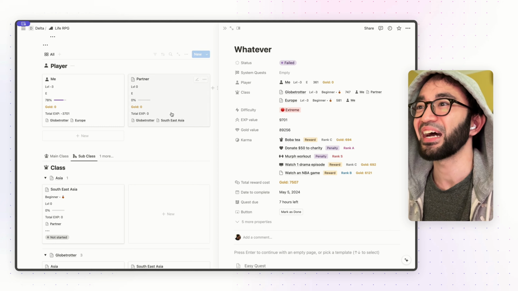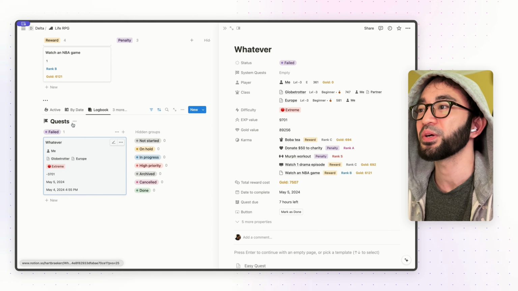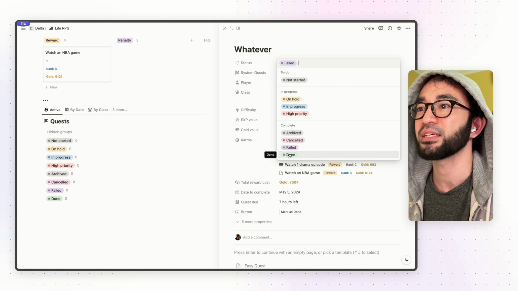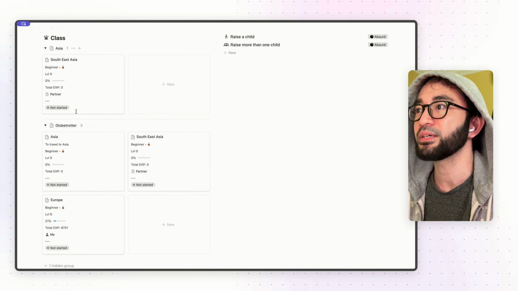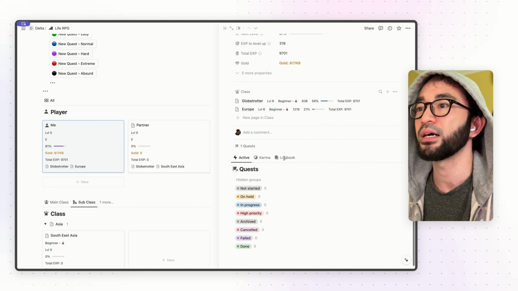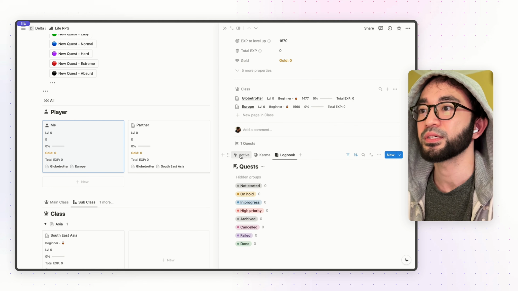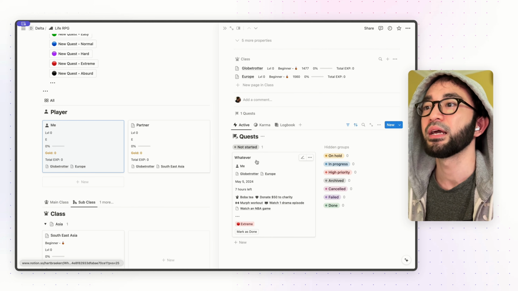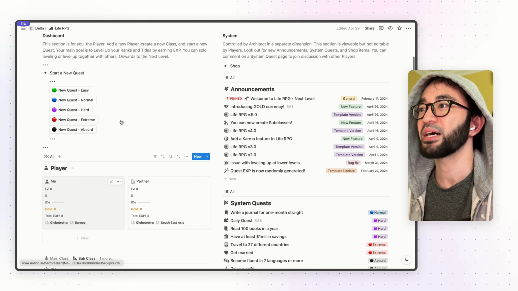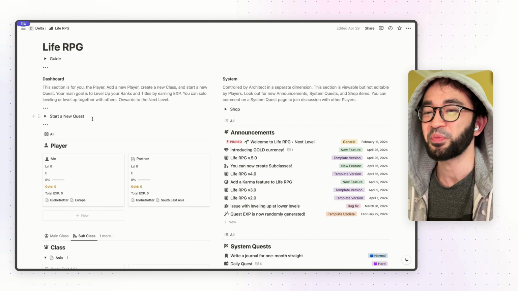So yeah, if you have a look at your logbook again, click on here, with logbook, it's going to show you your failed quest over here. And I'm going to mark it as done. And if I click on the player page over here, you can see all the quests associated to the player. So logbook over here. If I go to not started, you can see the quests associated to the player. So that is how you create a quest and how you can complete your quest in Life RPG.